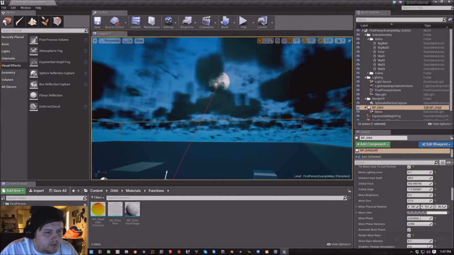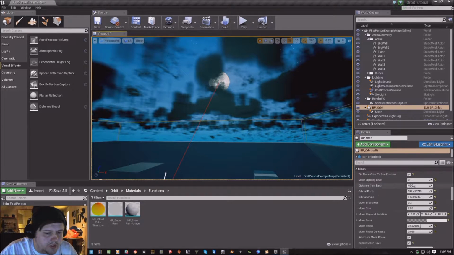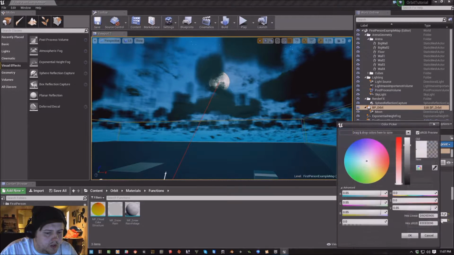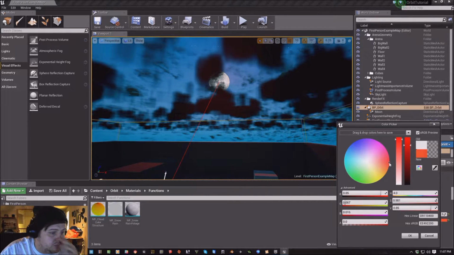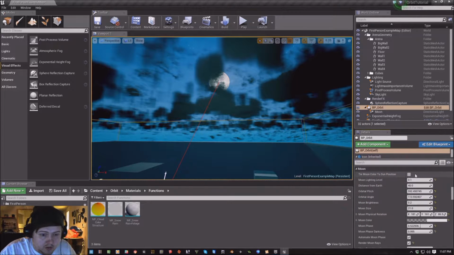The moon color, which is tied to the sun position, but if I untick that, I can make the moon red or whatever, and it's bright right now with the texture, so it's not actually going to change the color, but it's going to change the color of the lighting, and that affects the clouds as well. I don't want to do that for my particular system, so I'm going to uncheck that.